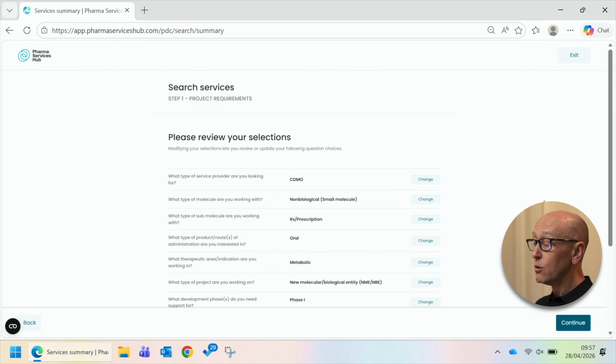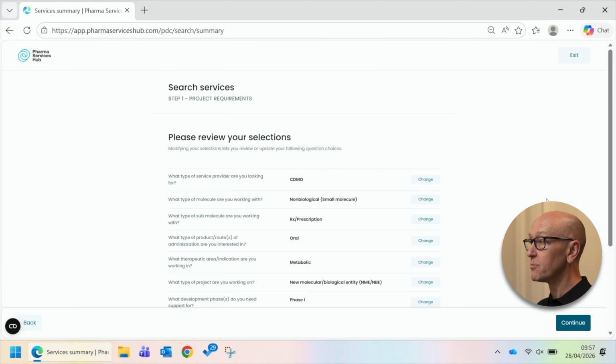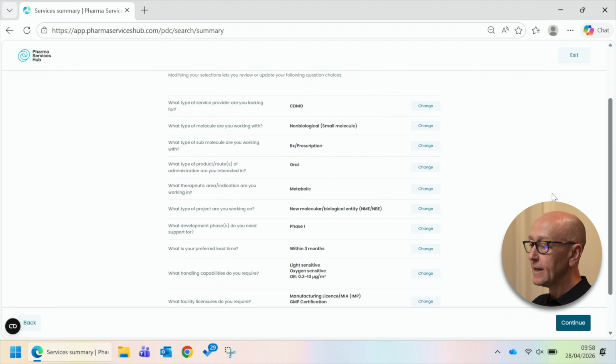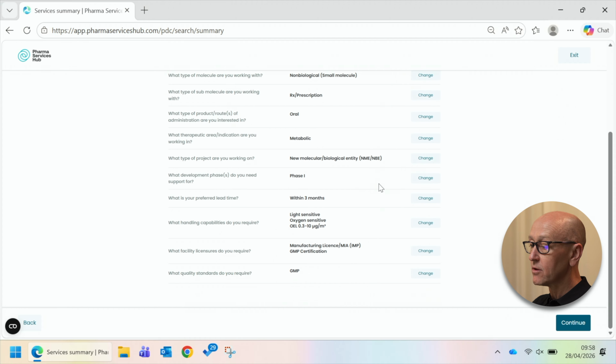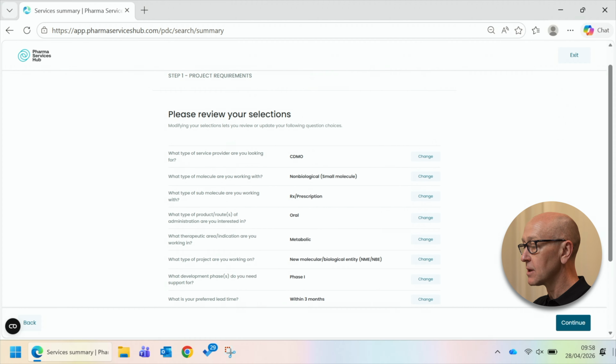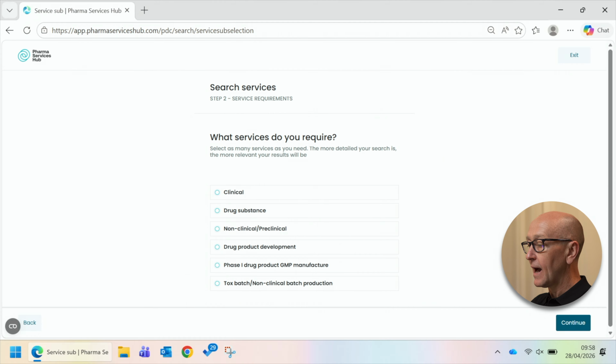So very quickly, we've been able to put together a good background of the project. We've been able to set the scene, exactly what it is that we're looking for at a very high level. And this really helps the service provider to understand exactly what it is that we're looking for. If we're happy with everything that we've put in there, then we can just click continue. And this moves us into the next layer of the platform.